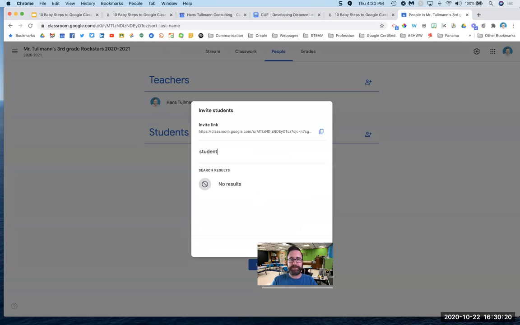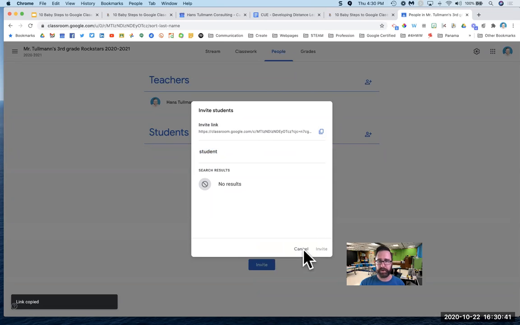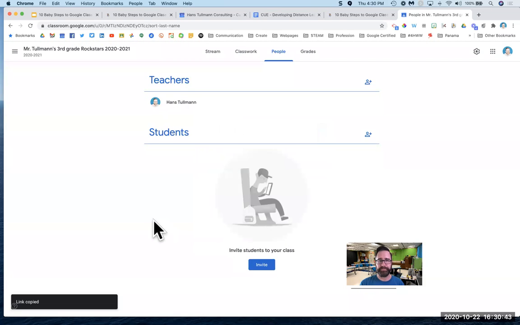And that's when you would type the student's name. I don't have any students in my domain, so nothing shows up. But you'd have to type not their name, their email. So if you had a list of student emails, you can copy and paste that list in here. Or there's an invite link that you can send to the students. So if there's a web page where they know where to find the link, but I'm going to show you the easiest way to invite students.